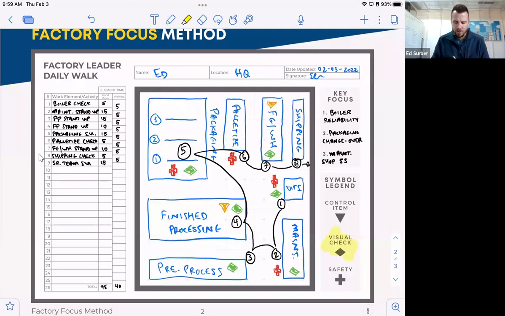So this is an opportunity to put these symbols on here to identify that you're going to be looking for something. And you can see here, I've put down some visual checks on this hypothetical factory that I've drawn out. So they could be various things, and I'll go through that in one moment. So let's back up here.